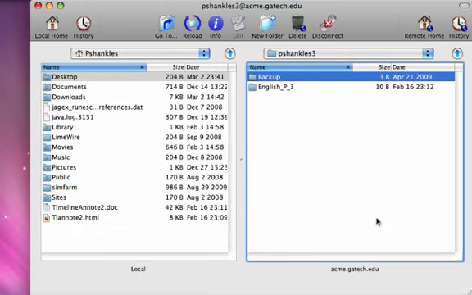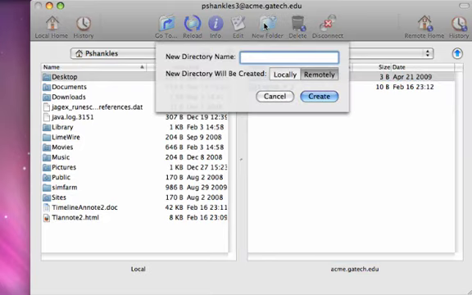To host a website, you will need to have all of your files in a folder labeled public_HTML. If you do not have a public_HTML folder already, you will need to make one. To do this, click on the New Folder button, make sure that Remotely is selected, and then just type public_HTML, and then Create.